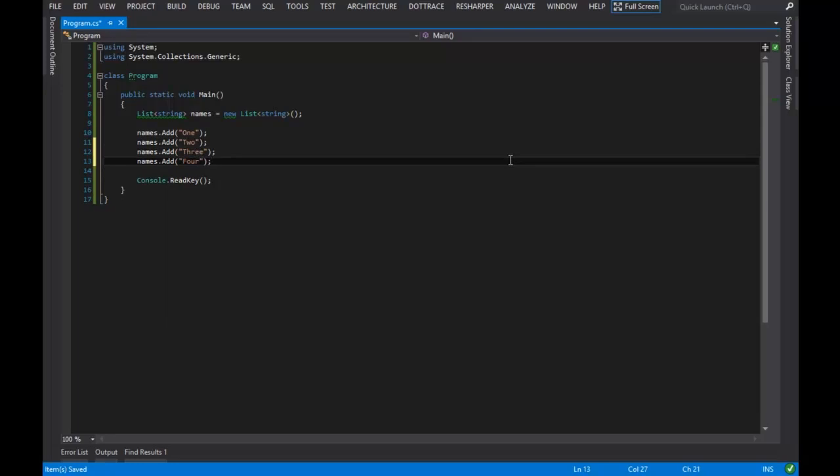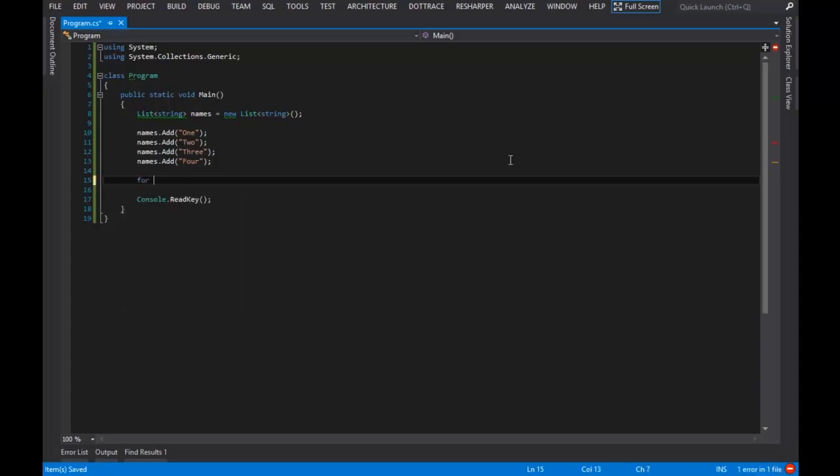Okay, so we have a basic collection, a list of strings, and it has 4 names in it: 1, 2, 3, and 4. Let's write a for loop that will loop backwards through this collection. So let's say for int I, well, let's just do index. I'll talk about I in a second.